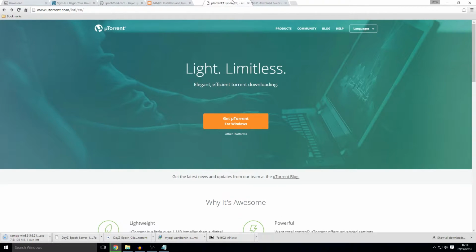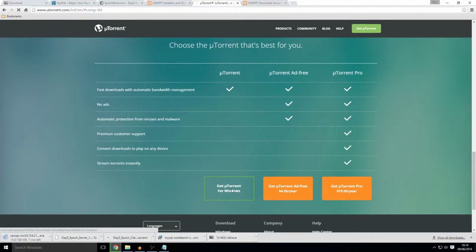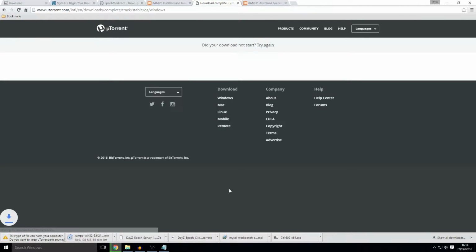Last thing we'll need is uTorrent. To download uTorrent, click on this, get uTorrent for Windows, and your download should start. Now I'm just going to wait for all of these to download.